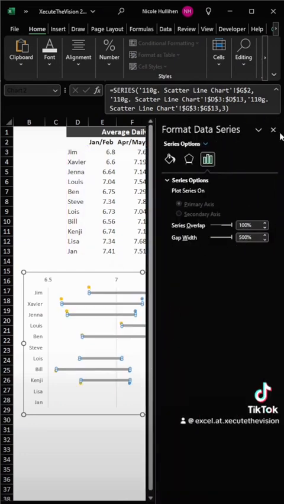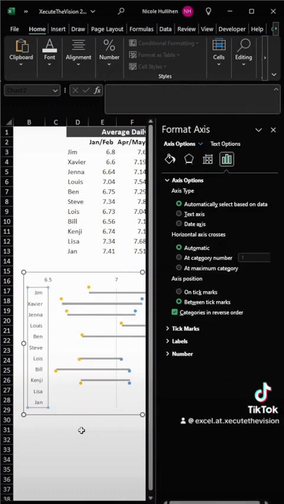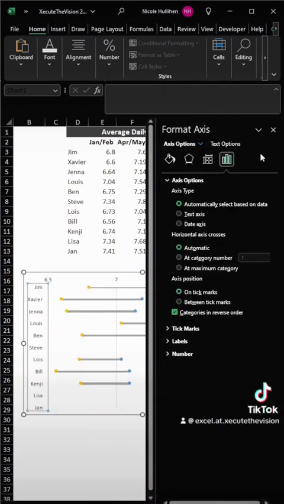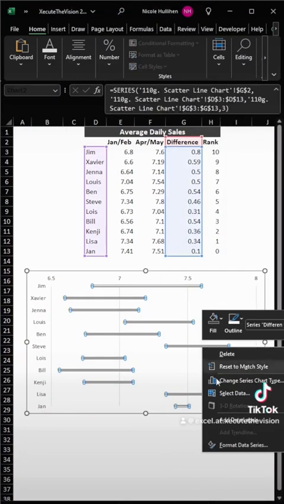We're going to change the gap width. We want those to be thin like a line, so we're going all the way to the right. Then right click and format this axis, and the axis position should be on tick marks. And now you're starting to see this take shape.